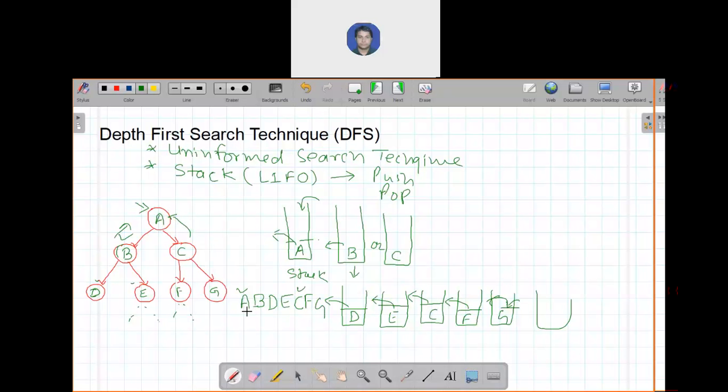So if you can see, this is one possible path or sequence you can explore from your state A. You start from A, move to B, then D, then you move to E, then go back to B and A, then start C, then you explore F, then G, and go back to A. In this path, you follow exploring your goal state.